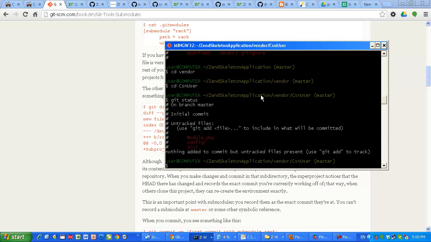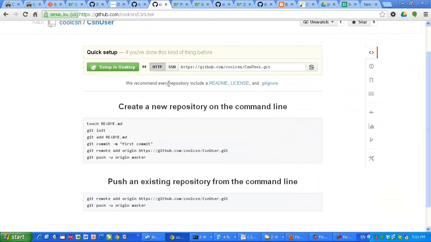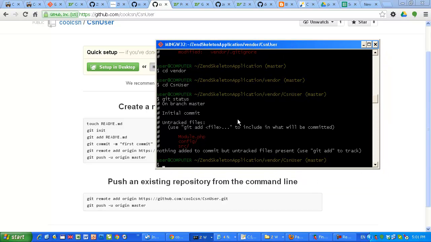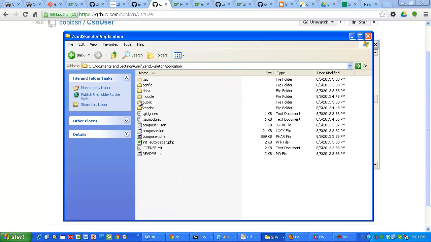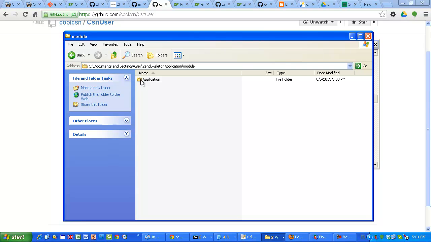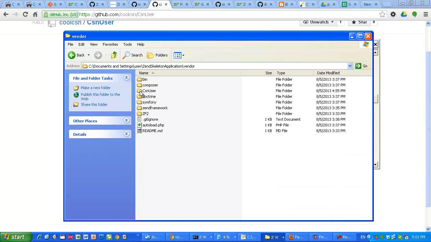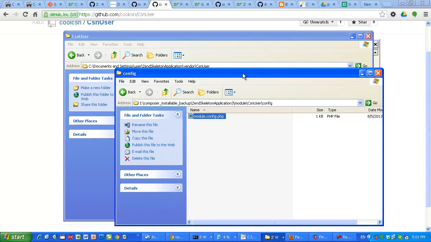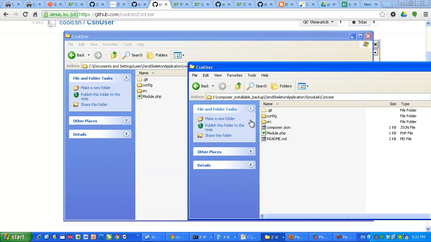Now what we are gonna do is just follow the instructions just to push everything what is in this folder to our Git repository. But before we push, actually, we have to add something to our newly created module, vendor CSN user. So let's add now the README file and the composer.json.